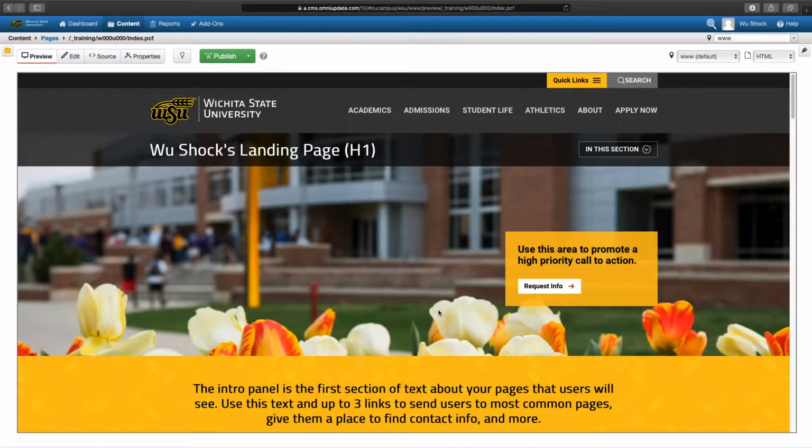Now I'll show you how to navigate OU Campus using the global navigation bar. That's that blue bar at the very top of the page. And that global navigation bar includes everything from the dashboard, content, reports, add-ons. We have a search up at the top, our username, and help.